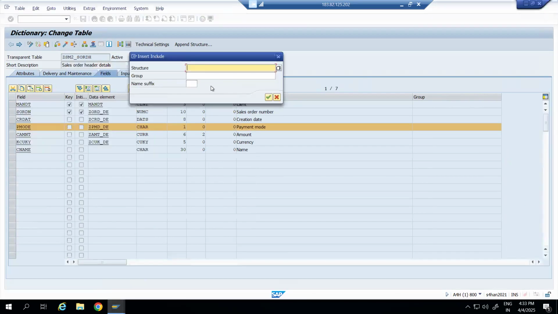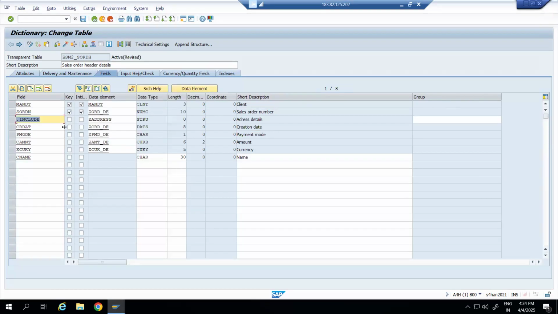So I'll go to the table, and here I will specify the structure name. Then click on Continue. See, the include structure is added. What is the name here? Dot include. And here, the name of the structure is Z address. In this way, we can include a structure into the table. So this is include structure. You can see the name dot include is there.